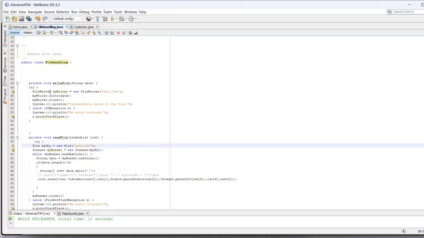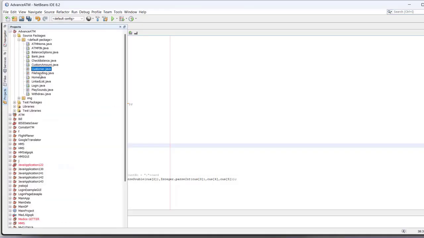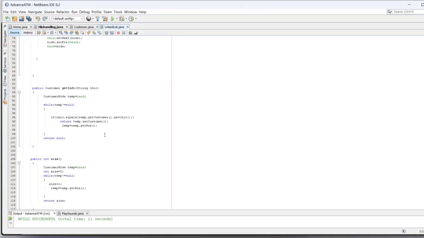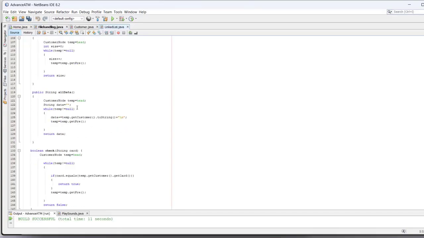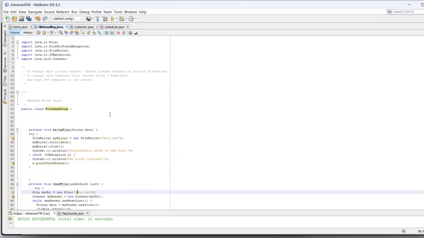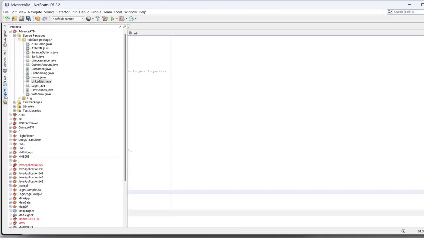We simply pass all the data and simply write it in the text file. So as you can see in the linked list, this one is our linked list. You can see this function returns all the data, because it gets all the customers, adds our line breaker here, creates a whole data of our customers' records and returns it, and we simply save it. So this is our file handling. In the next video we start implementation of the bank class.